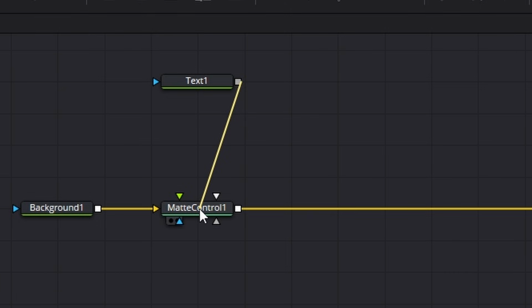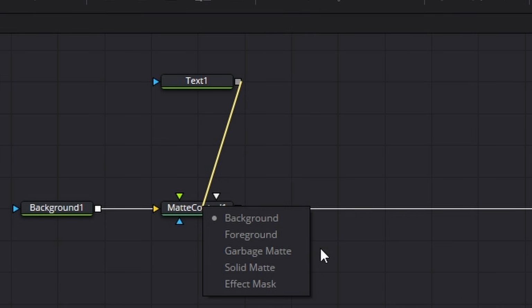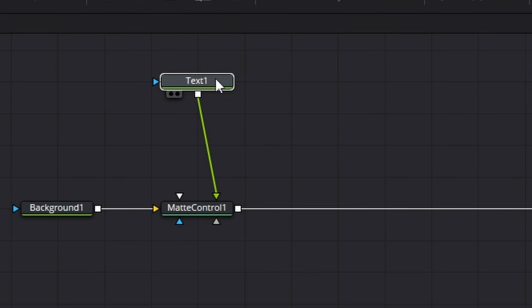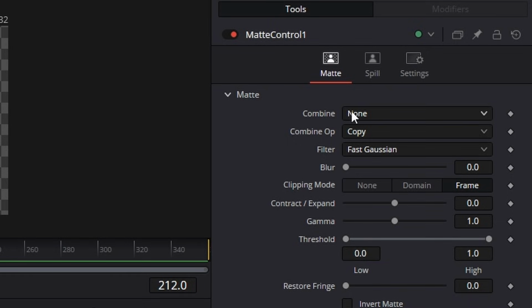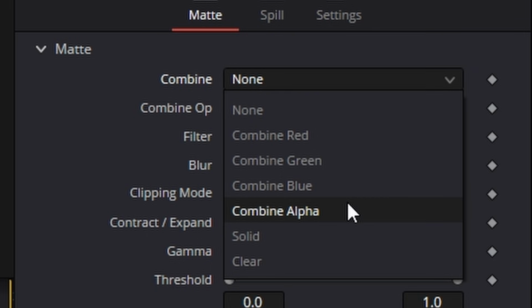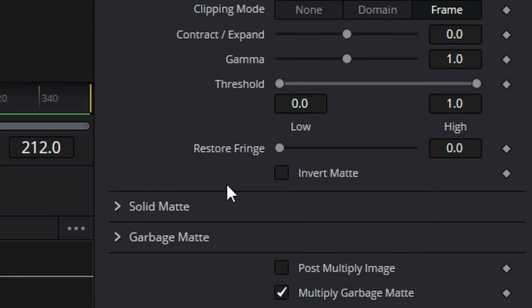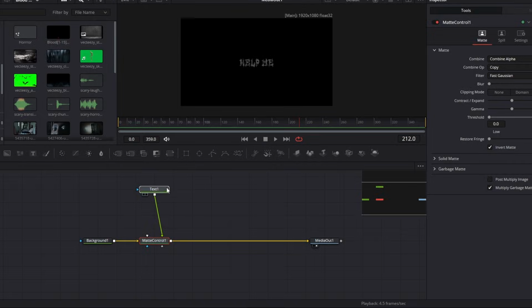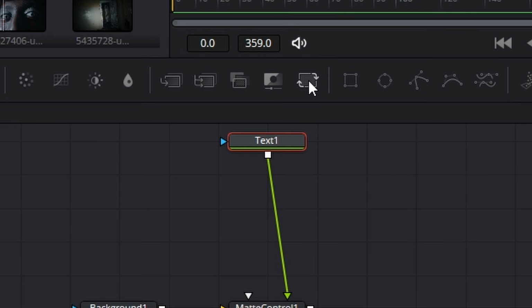Now take your text out like this and connect it to your map control. But before letting go, hold the Alt key and it'll bring up this window here. What we need to do is make sure it goes in as a foreground like that. Then click on the map control, come over to the right hand side, and under the combine, change it to combine alpha like that. Then we need to come down, and where it says invert map, click on that and it gives us that.